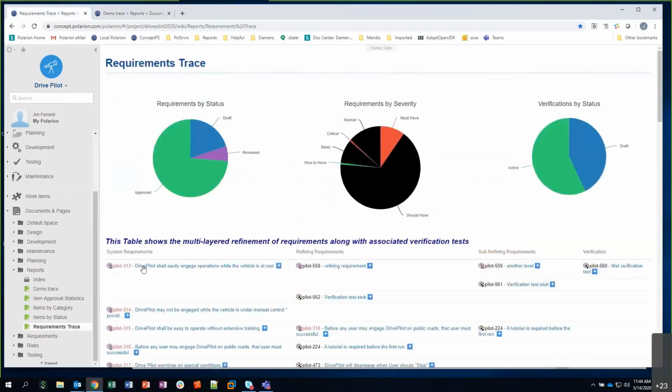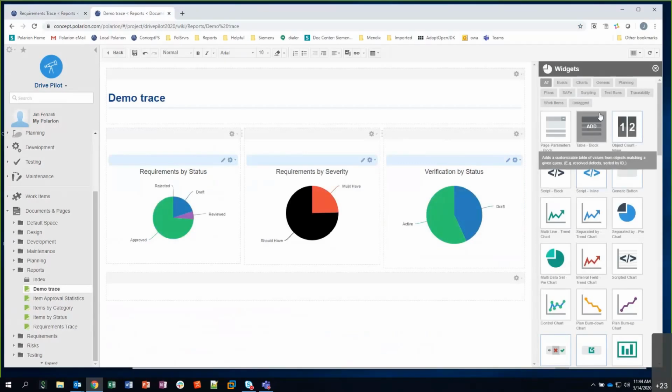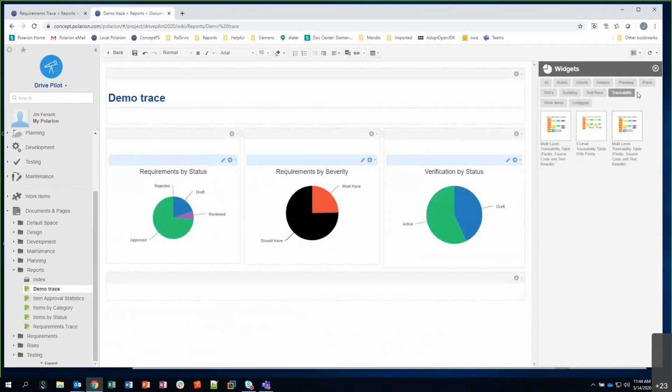Now we're going to do this multi-select or multi-layered refinement table. We're going to build this. So let's see. We're going to use a widget. I'm going to use a special widget here. Let's click in. I'm going to look at traceability widgets. And I'm going to use a multi-level traceability widget.